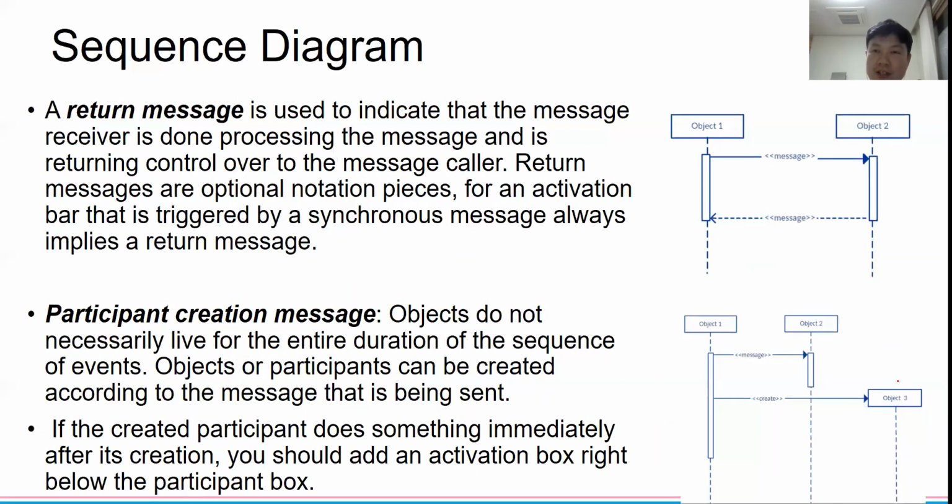There's another kind of message, we call it the return message. What is a return message? Once you send a message, you need to get the return information. The message receiver is done processing the message and is returning control to the message caller. Return messages are optional notation pieces. An activation bar that is triggered by a synchronous message always implies a return message.